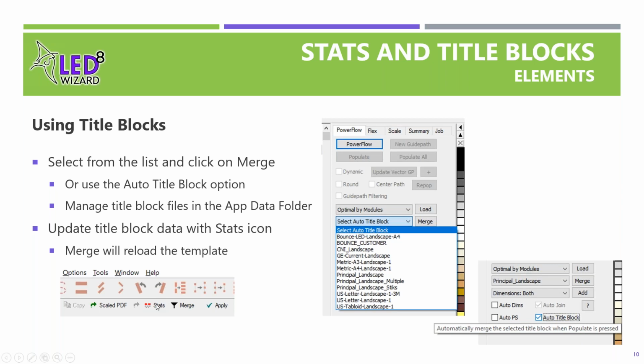Oh, and one other thing, and this is a difference from the way the LED Wizard 7 worked, but there's a stats button and there's a merge button in the property bar at the top of the screen. And if you've merged into the template and then you've made some changes, which I do all the time, maybe you see something and you want to make a little edit, you just click on stats again and that updates the stats. Okay, if you do merge here or merge over here, it'll ask you if you're actually wanting to reload the template, and sometimes that's appropriate too.